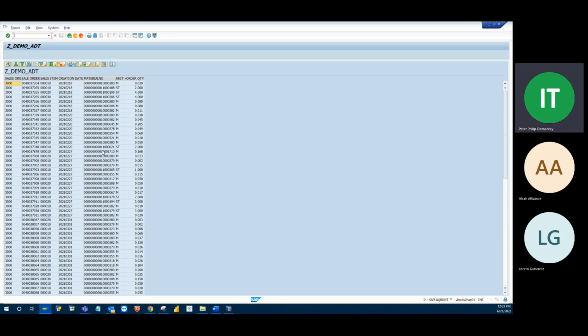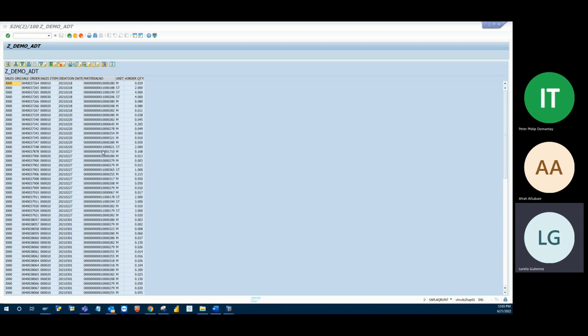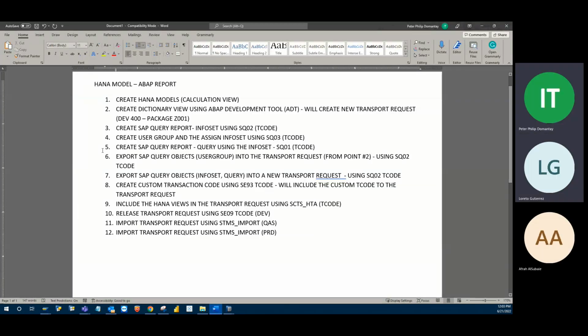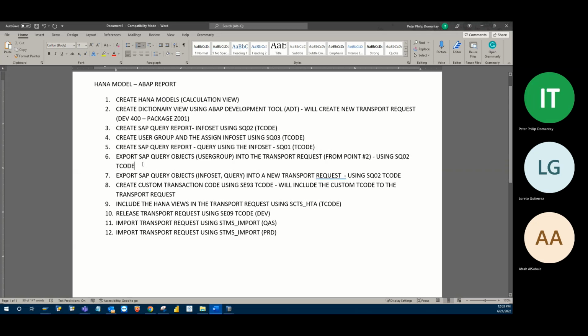Any questions? Variant. Variant is another thing. By the way, this thing, this one, all sub query, ABAP query report. Sorry, this is ABAP query.